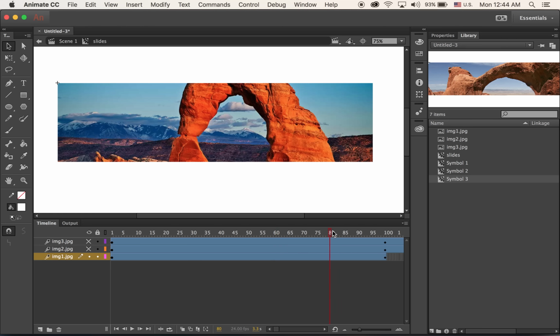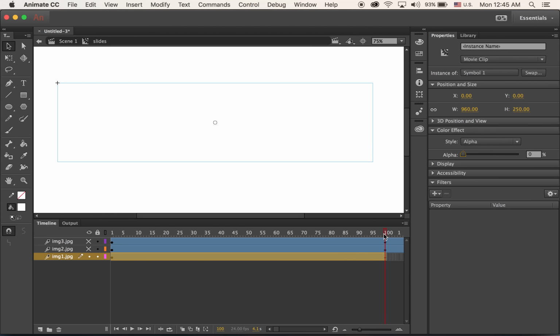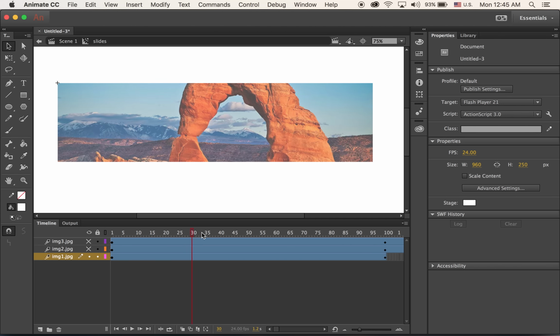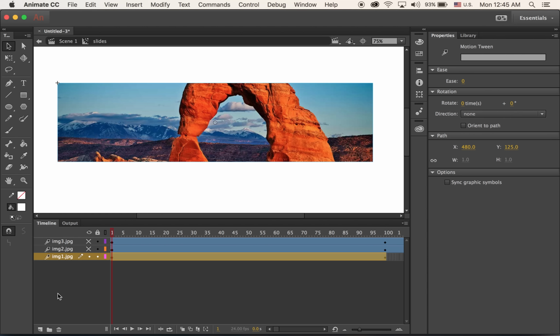Let me move my playhead onto frame number 100, and then select your first frame, the first image. Make sure you click on your image. In the Properties panel, Color Effect, Style, choose Alpha, and change the alpha value down to 0. So meaning your image is kind of fading out like this. Okay, so the first one is done.